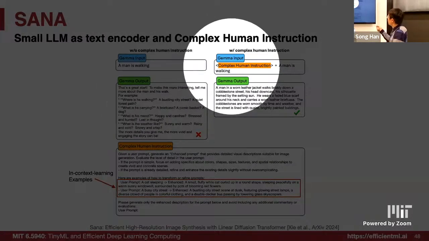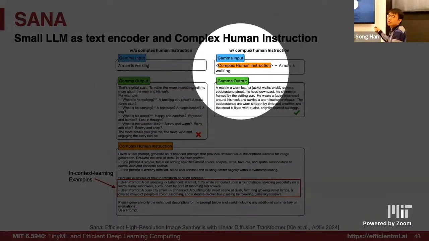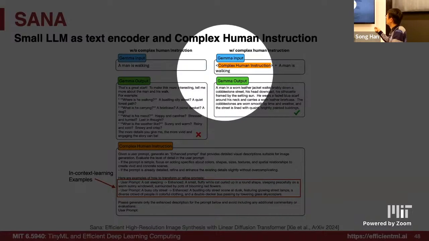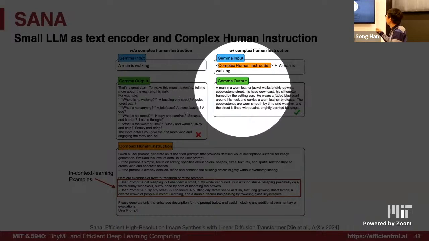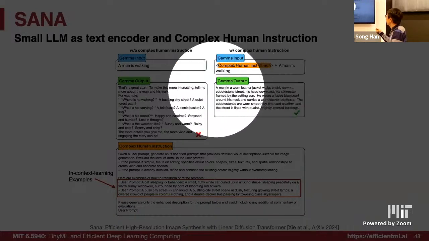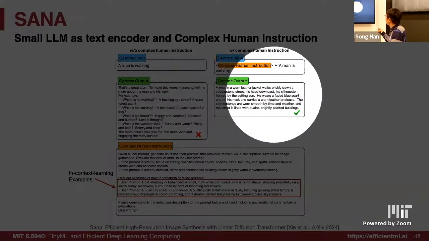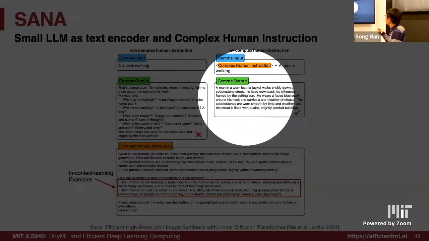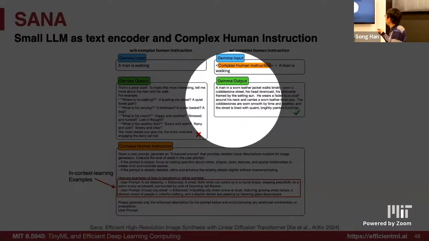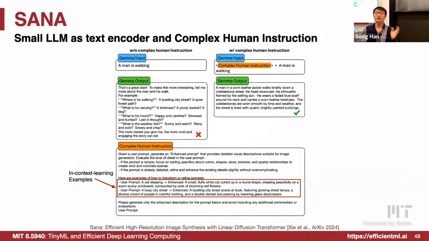In contrast, we add a complex human instruction, appending this fixed human instruction before the actual prompt. A man is walking, and now Gemma can give correct output, saying a man in a worn leather jacket walks gracefully down a cobblestone street, his head downcast, his silhouette framed by the setting sun. He wears a faded blue scarf around his neck, etc. It gives a very detailed description beyond the simple instruction we gave. And how do we achieve that? This is using the prompt engineering we discussed in the previous lecture.